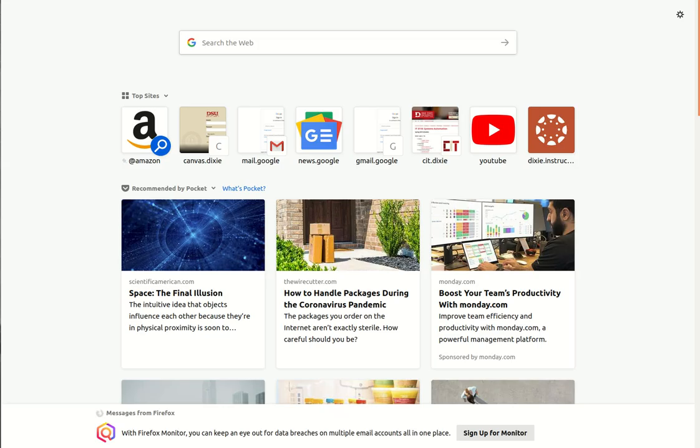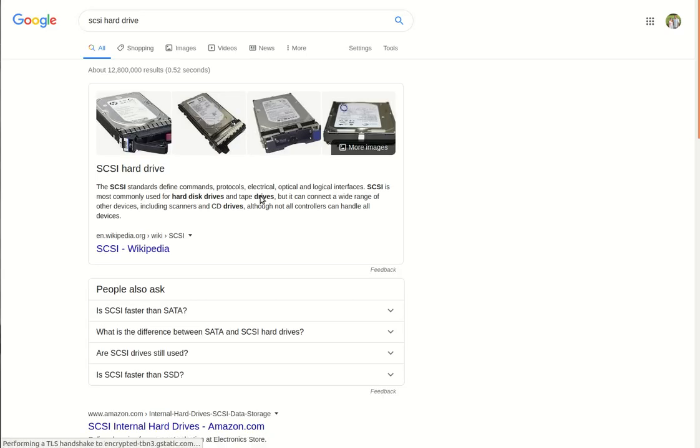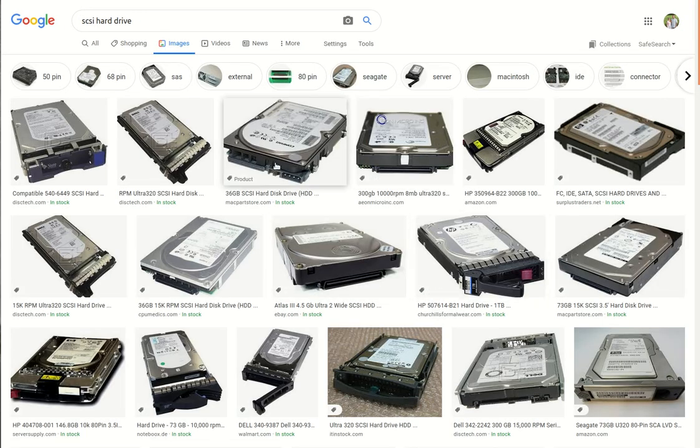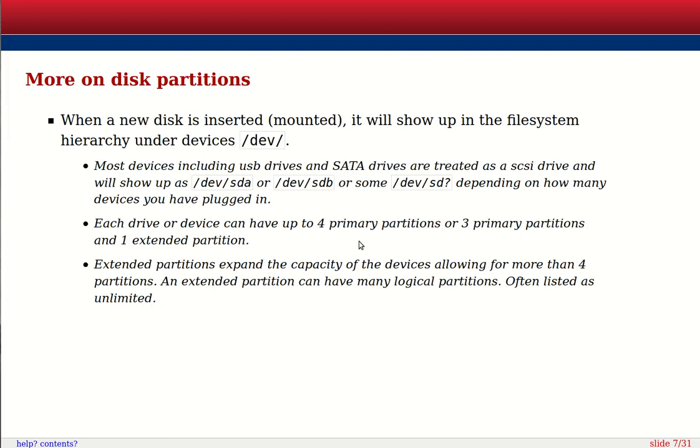Now you might be wondering, what is a SATA or SCSI hard drive? Well, it really doesn't matter, but for purposes of this class, it's just the way, or the form factor, in which they attach to your computer. So you can see that this SCSI hard drive has a SCSI connector there on the back, versus a SATA hard drive. Now this is SATA. We can also look at it, it has a different type of connector there at the back. We don't really care. They both show up the same on a Linux system.